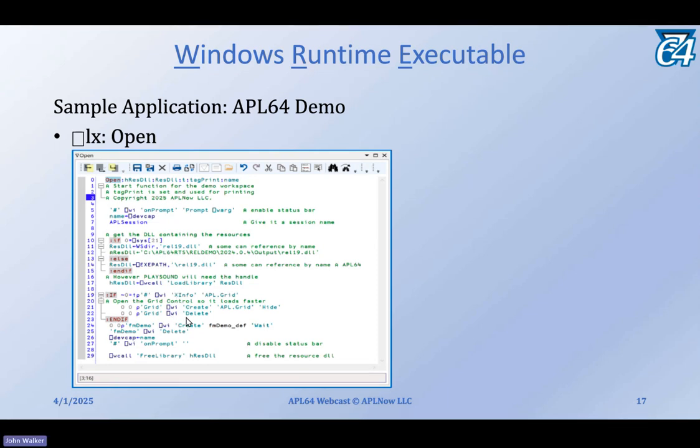Let's see what else. Now, there is one thing that we are cheating here with, is that the APL grid is actually already installed and registered with APL64. Now, if you were planning to distribute this on a machine that did not have the APL grid DLL installed, you will need to make sure that that is registered properly on the end user's machine.